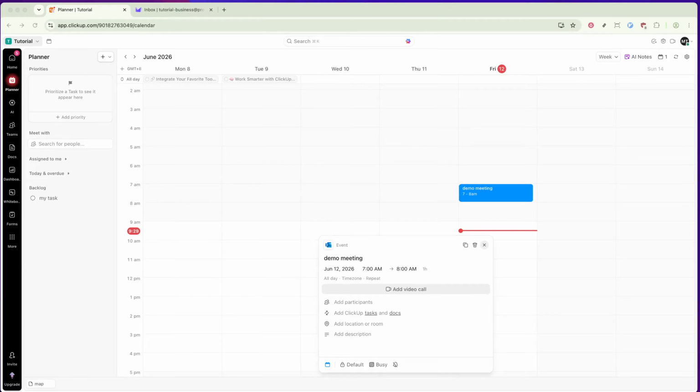Now, locate the meeting link for the event you want to work with. This could be a link to a Google Meet, Zoom, or other virtual meeting platform. You can find this in your calendar event details or in the email invitation you received for the meeting.